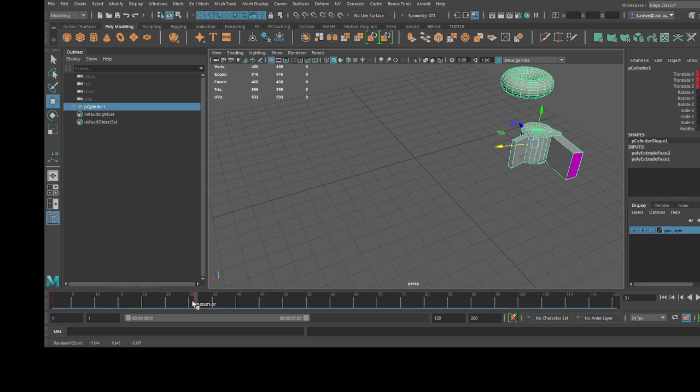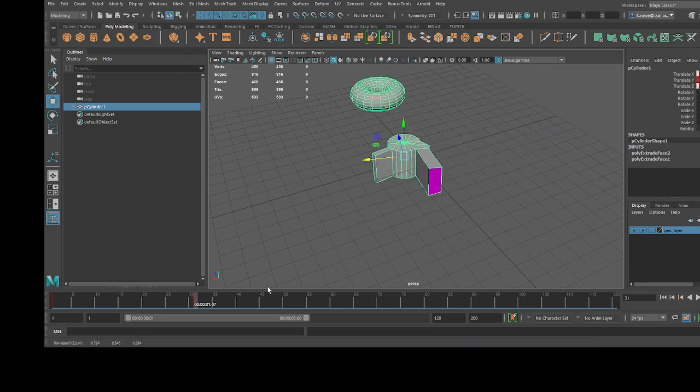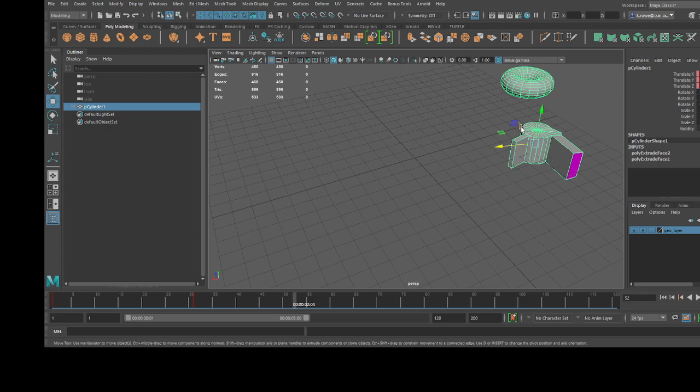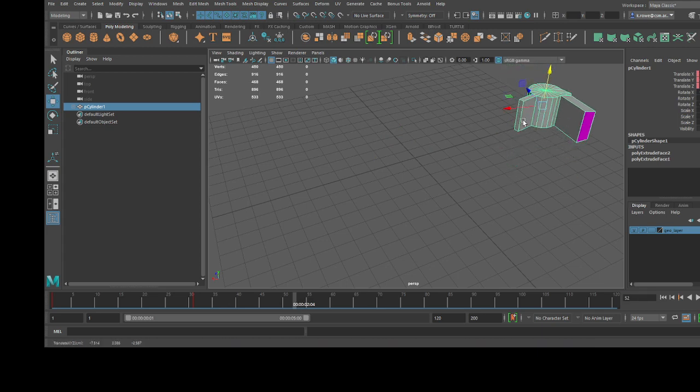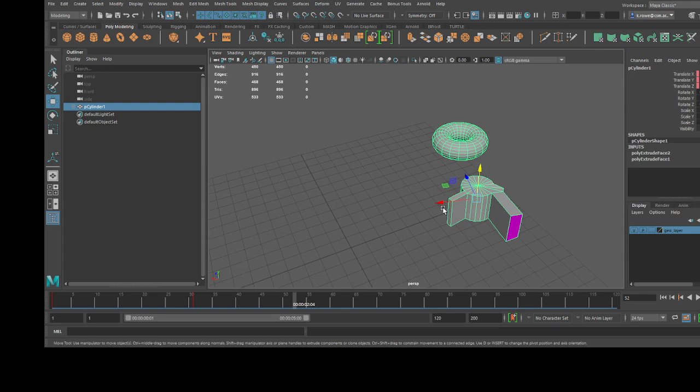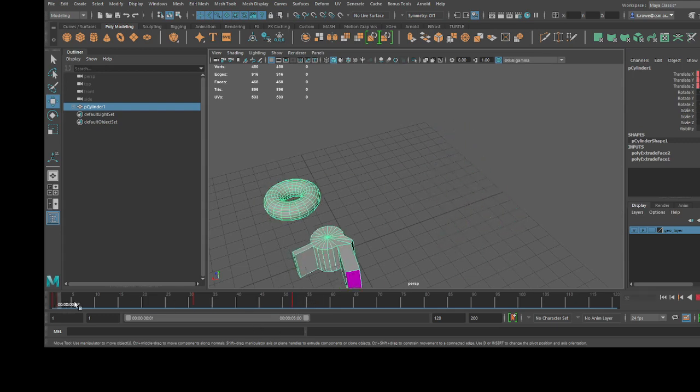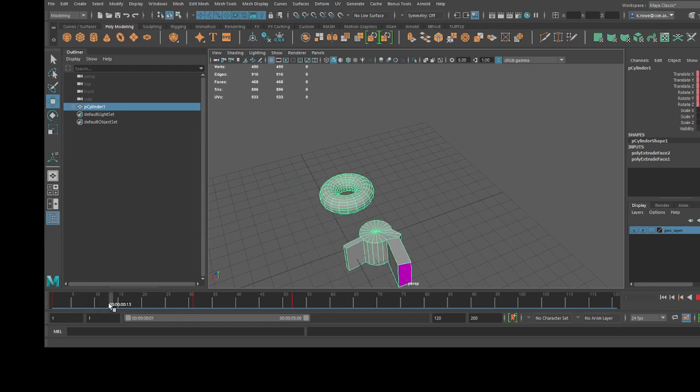Again, Shift W, remember W is move, E is rotate, and R is scale. So if I press Shift W, that will key a position, a move. Let's go to another time and I'm going to move that maybe up a bit. Key that again, Shift W. So maybe add some rotations. Let's key a rotation as well. Shift E. Let's do that and rotate that. Shift E.